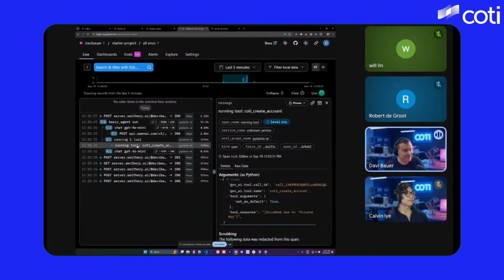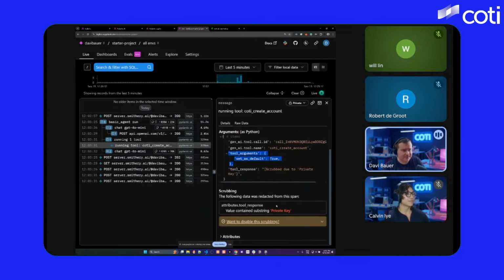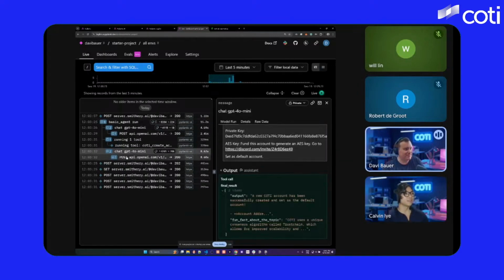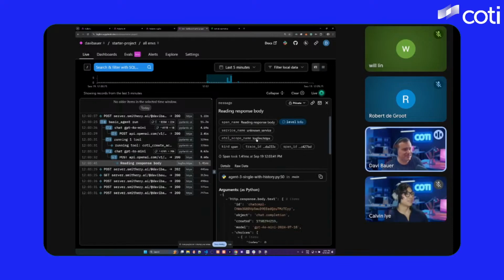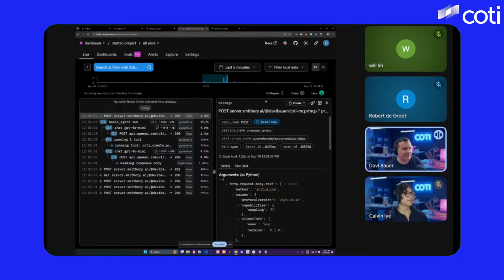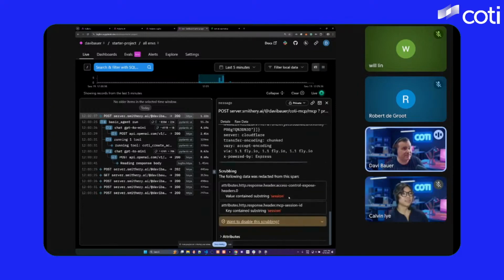And also you can see here the tool, the COTI create account tool, and its arguments. So, okay, it's pretty technical, but if you want to debug it, if you want to see what's happening, we can use Logfire for that. And here you can also see other posts to other APIs. We can have the raw mode or details, and see everything here. Yeah, cool. That's basically a way to do that.